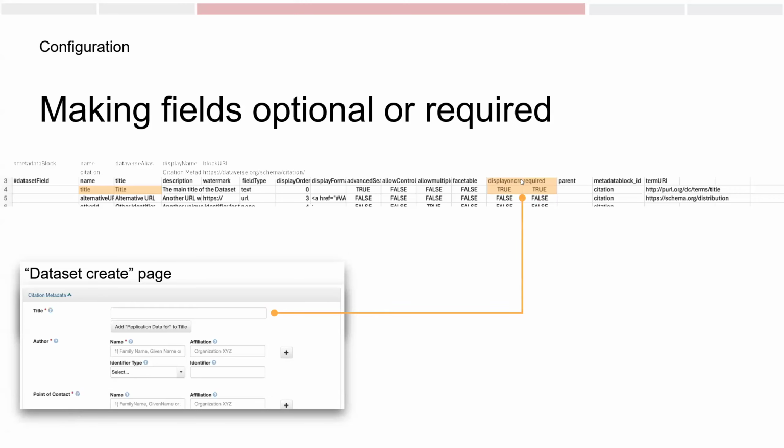So these two columns are connected. Display on create, that's what that's supposed to say. The display on create column is connected, and it should be true whenever required is true. But the opposite isn't always true. So that's why they're two separate columns, and we'll see that in a second.